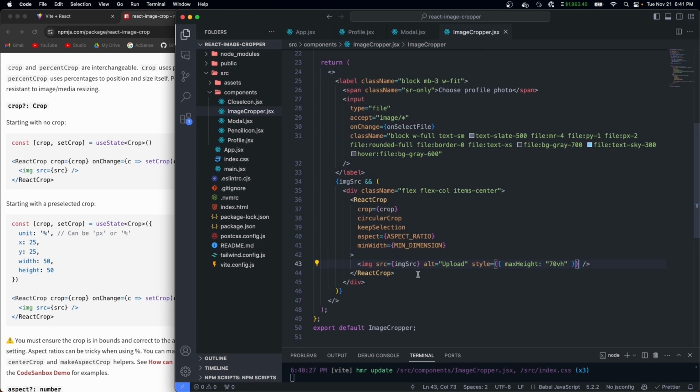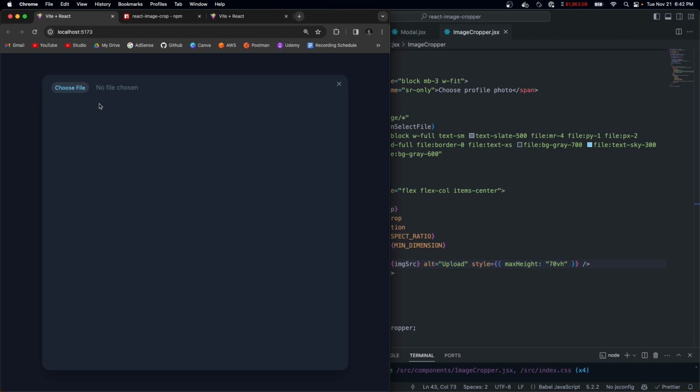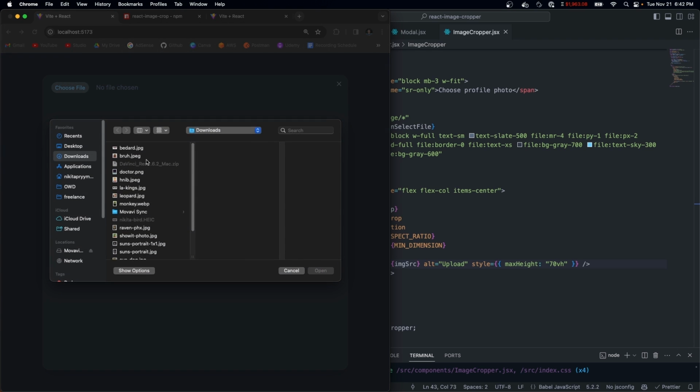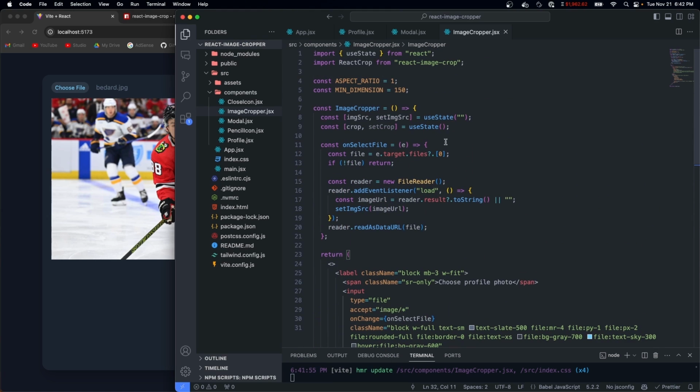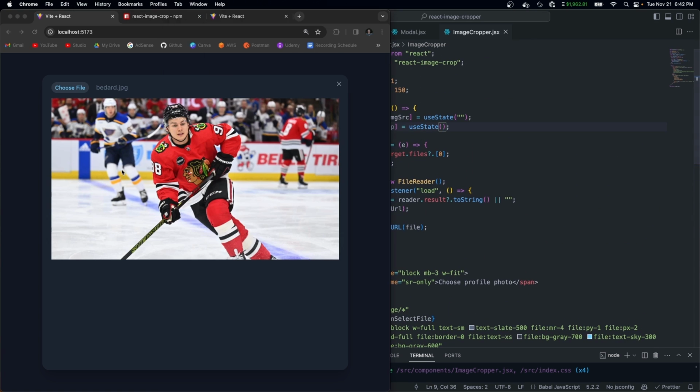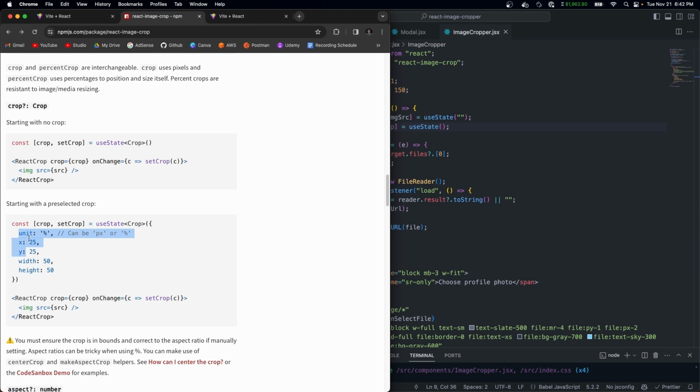Now let's save and see how this looks in the browser. Let's open up the modal and upload an image. And we can see that the image is displayed. However, we don't see the crop tool. And the reason for that is because we need to set our crop in local state. Right now, it's empty, and therefore it doesn't display any tool. We need to pass it an object with the X, Y, unit, and width and height. So when the image is loaded in, we want to set our local state to an object like this, and then the cropping tool will show up.